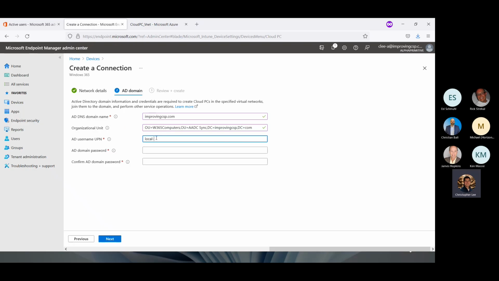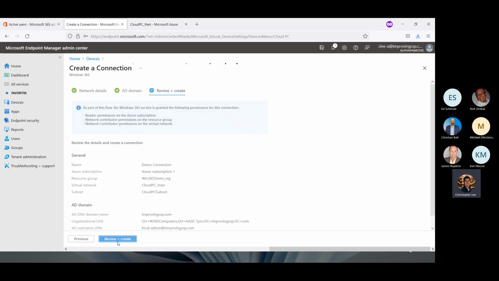Now, I also have to provide an administrative account that has the rights to create new computer objects and join devices to my domain. It has to be in a UPN format. So it's not domain/username, it's user@domain.com. And I think I remember the password. That might be wrong, but I'm not too worried. I'm just trying to get through this. And then we'll review and create.